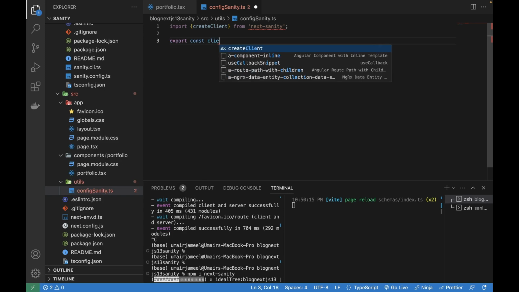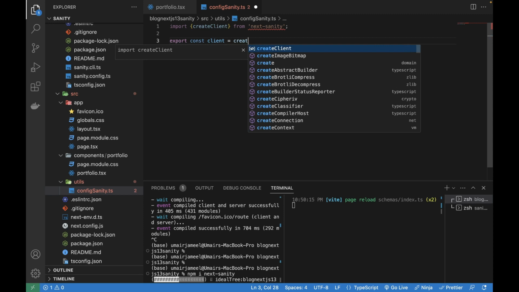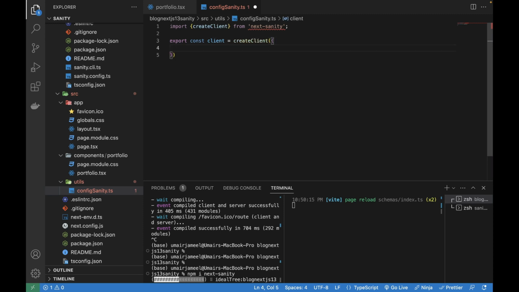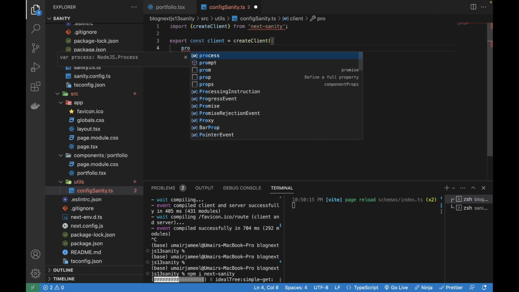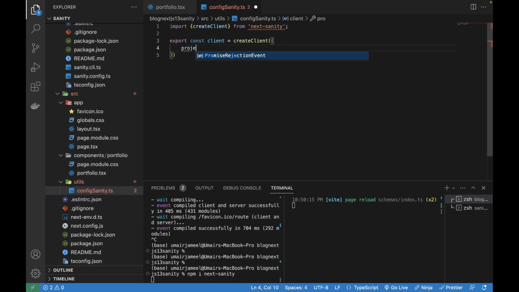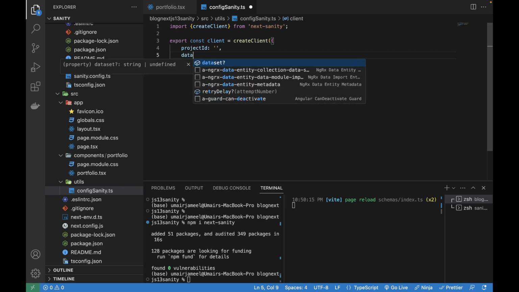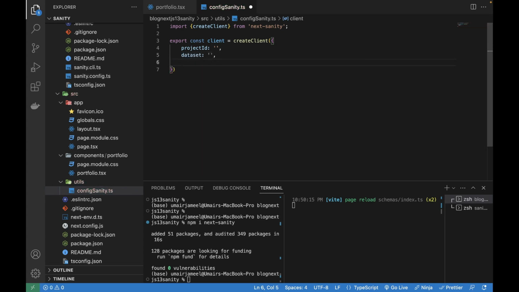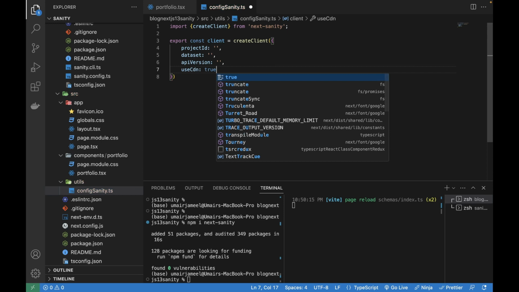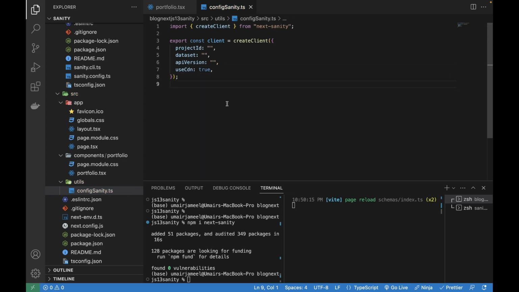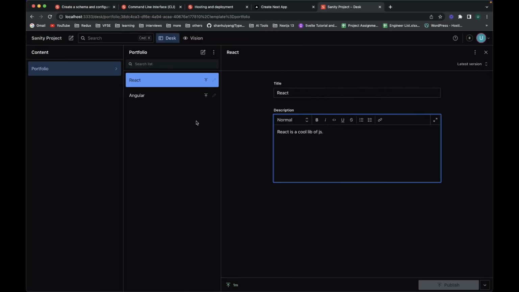So export const client equals createClient, and it gives us a few options. So first we need to add a project ID, and then we need to add the dataset. Third, we need to give it the API version, and fourth we can give the CDN, which is true. Okay, so since we know that our Sanity CMS is already running, let's fetch the data from it.